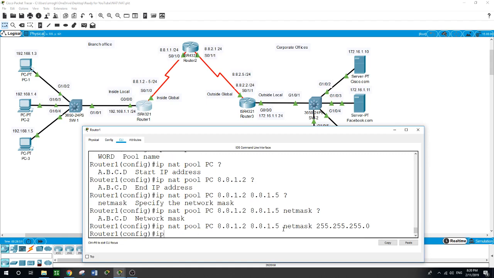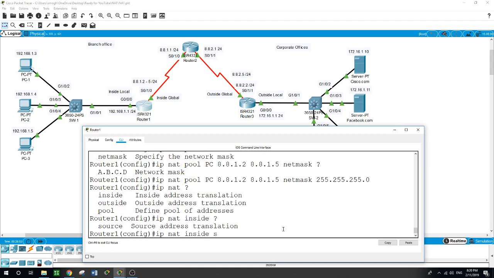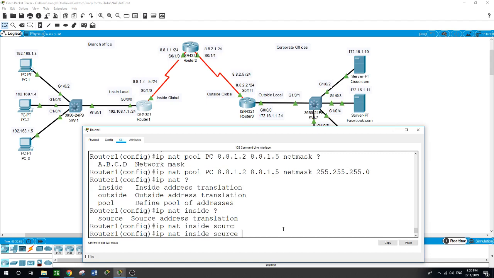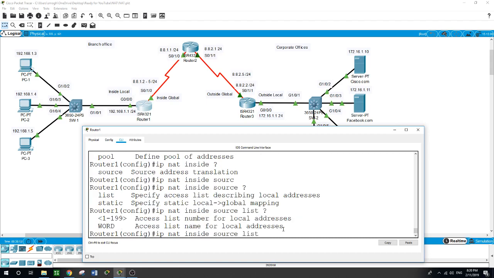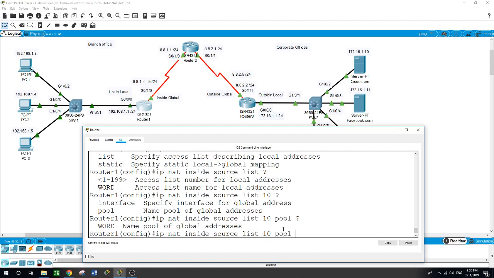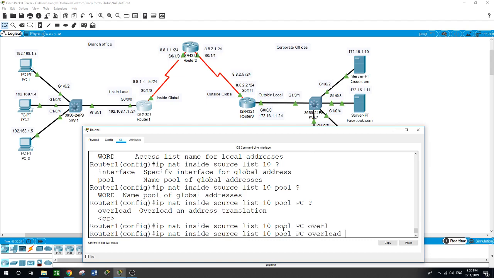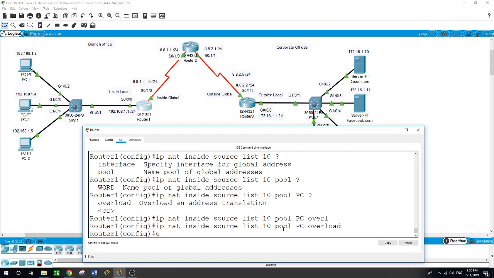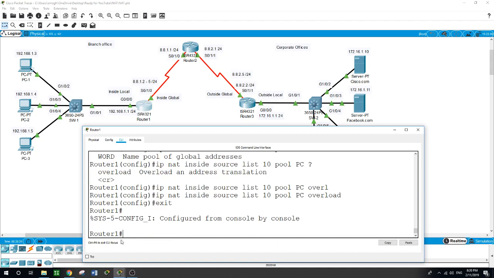Now let's configure NAT, ip nat inside source. What is our source here? It was a list, the access list we gave number 10, and it was a pool of addresses. We called it PC, and overload. That's it. Exit.